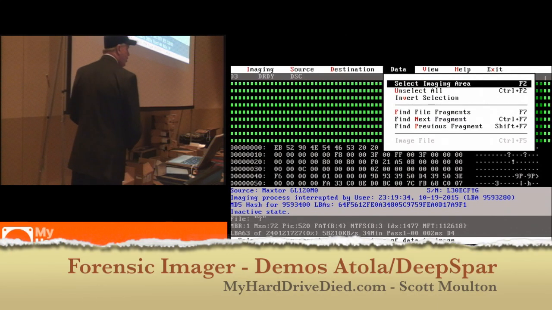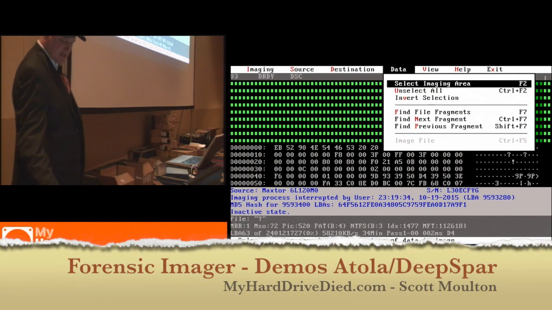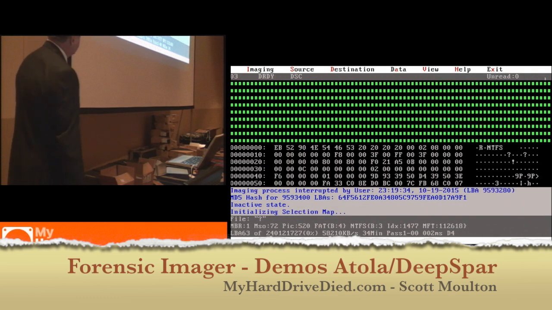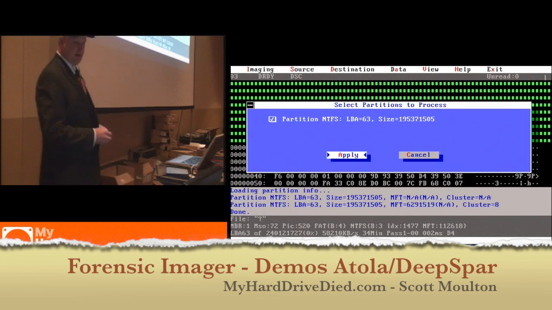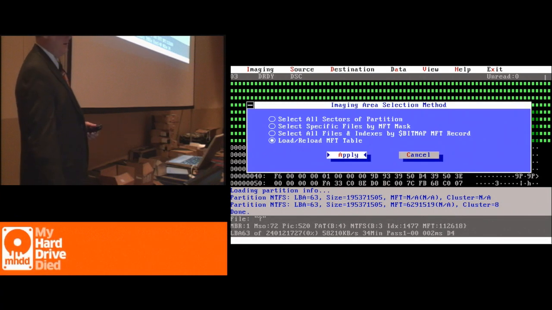And so it will know I can actually control specific things. Hit enter on that first choice. Select imaging area. And you'll see it's building a map, and then it's actually reading the partition structure and the physical data. Hit enter again.